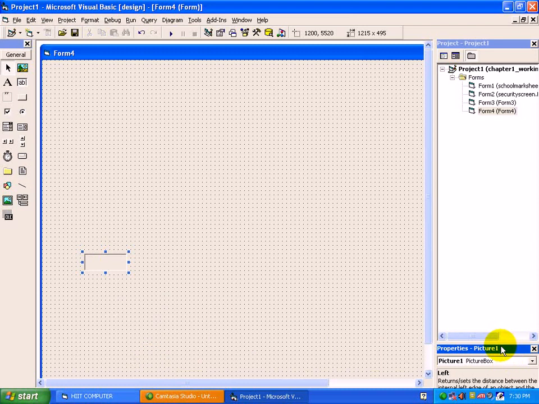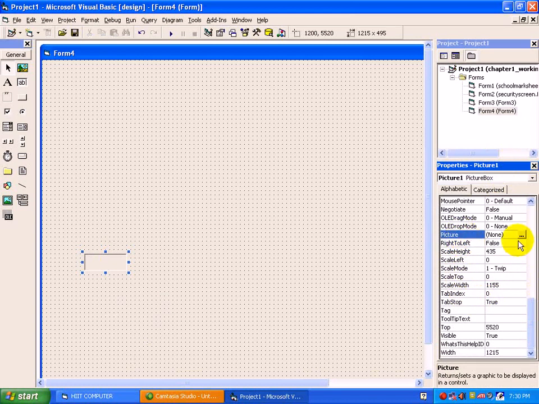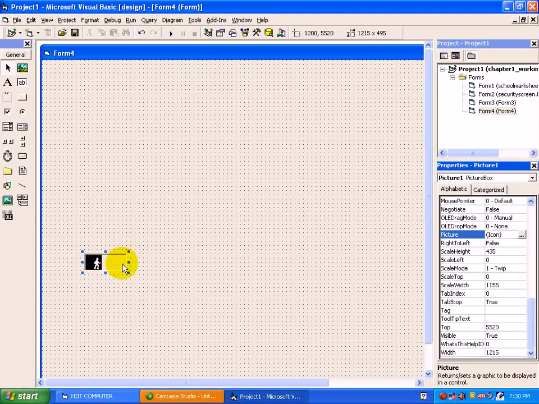See here, the properties of picture box. First, picture property. Fine, we have just inserted a picture. The difference between image and picture box is that text can be written inside picture box using the label control, but under image text cannot be written.